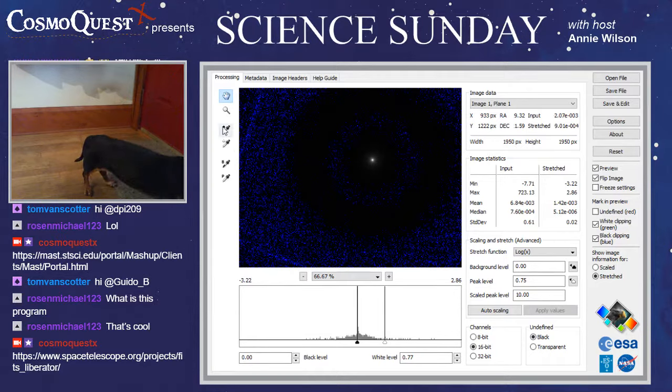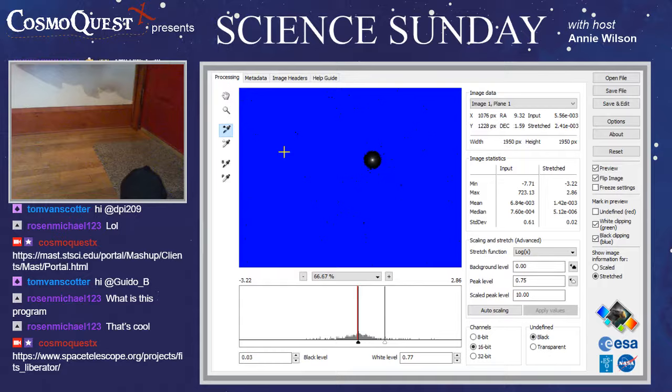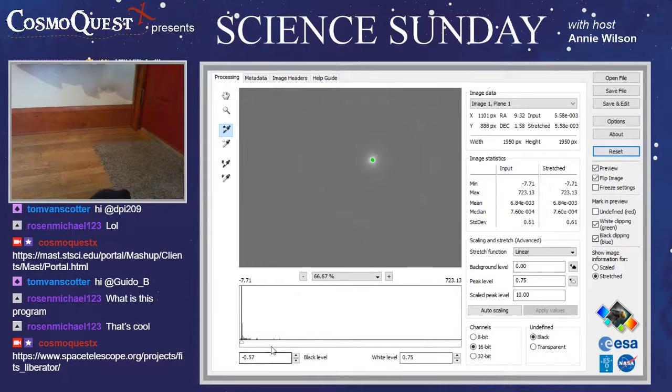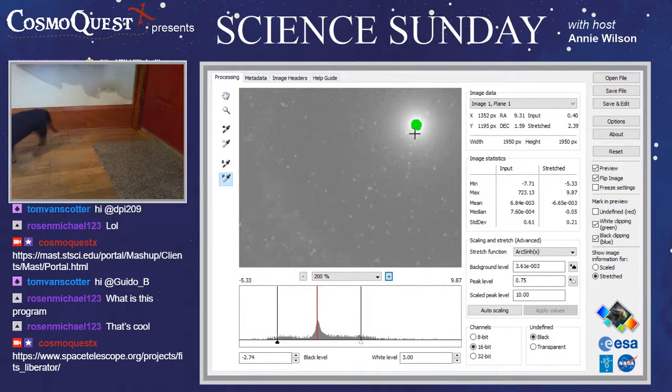Actually, let me. Nope. Nope. Reset. This is kind of the boring part of it, guys. Alright, so we're going to do the black picker. Actually, background level sampler tool. Oh, look at that! That's neat! And the peak level sampler tool. Okay, wow, that changed the image a lot to where I can actually see things.